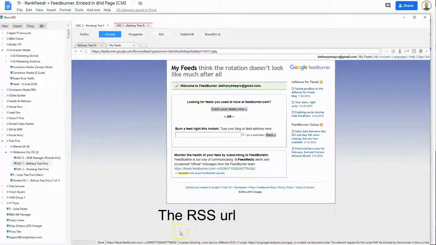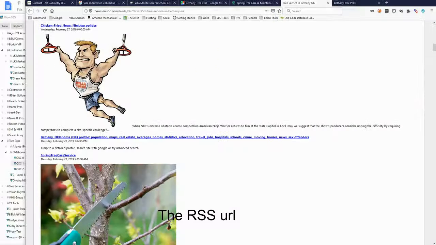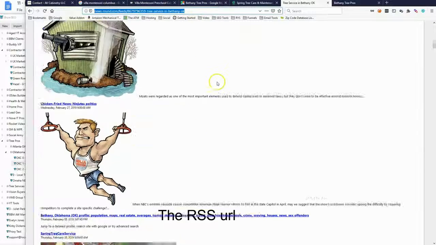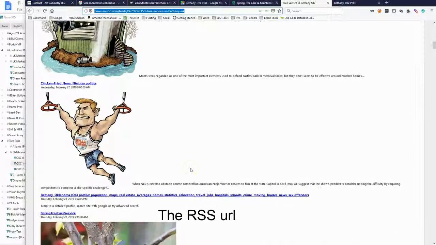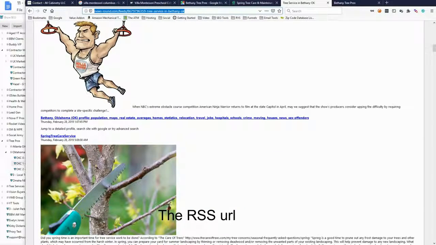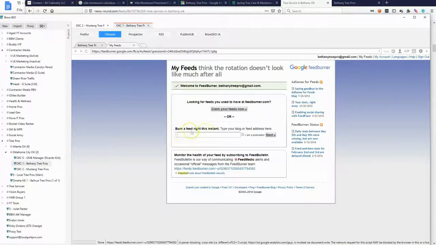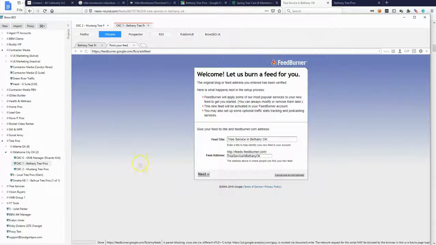All right, so next you want to take that Rank Feeder feed, the RSS feed, not the HTML feed. That's what we copied from Rank Feeder once we created it. Now you want to go back over to here, and where it says burn a feed right this instant, we're going to paste that in and click next. It's going to take a second to read it.